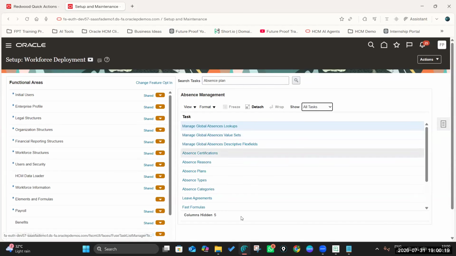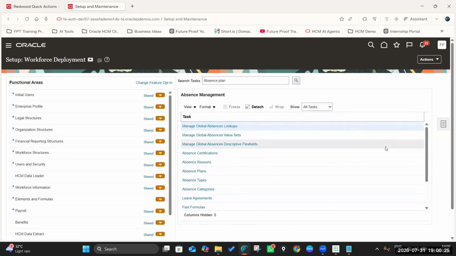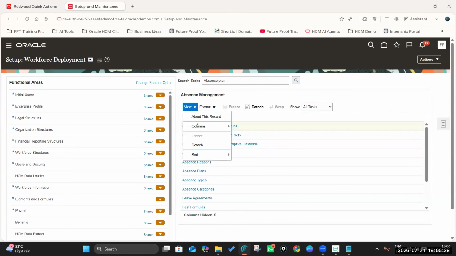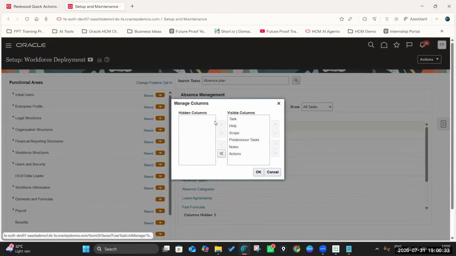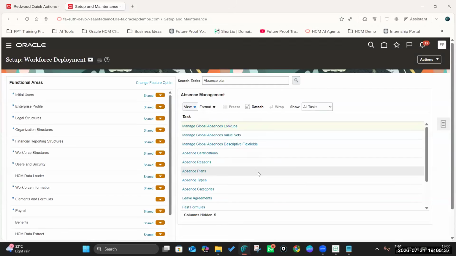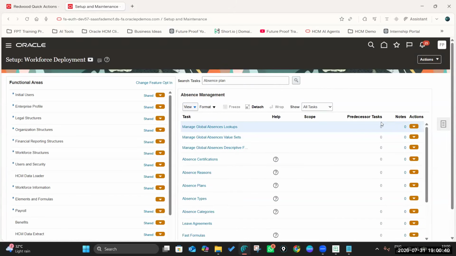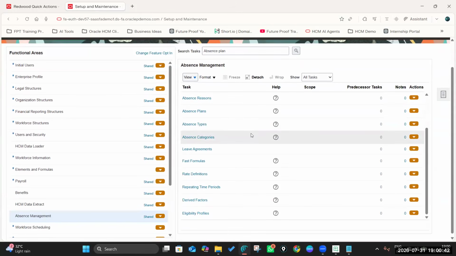Generally this is the default option. It won't show anything here. Most people get confused here. How to enable this? Just go to view, columns, manage columns, move everything towards visible columns and click OK. Now you will see all of the columns there.